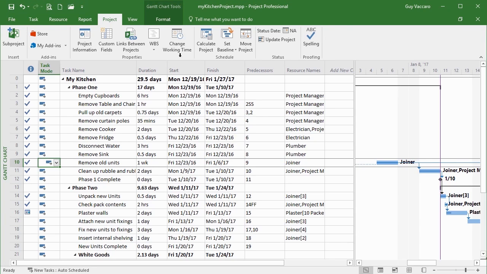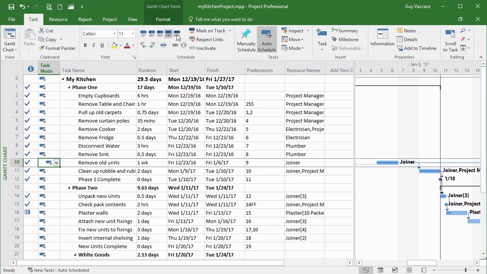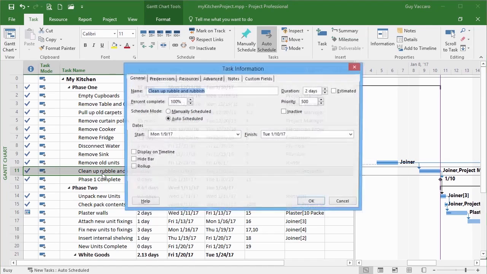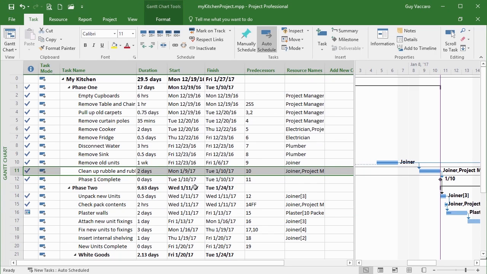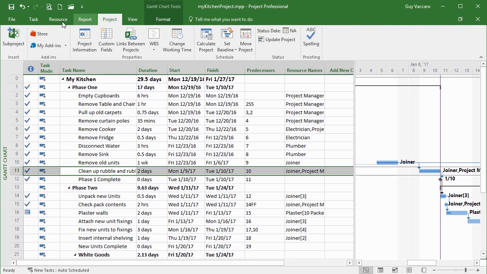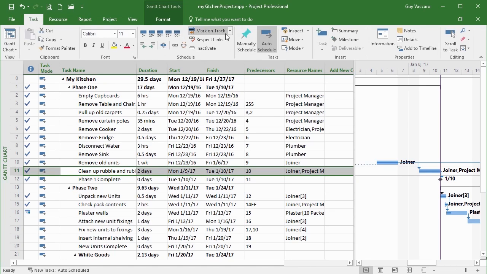So we can mark tasks on the task ribbon using the 0 to 100% or mark on track, or go into the task information and physically place a percentage in the percentage complete box. Once the percentage complete reaches 100%, you will get a tick in the indicator column, or we can go to project and update project, but you can access the same option through here where it says mark on track.